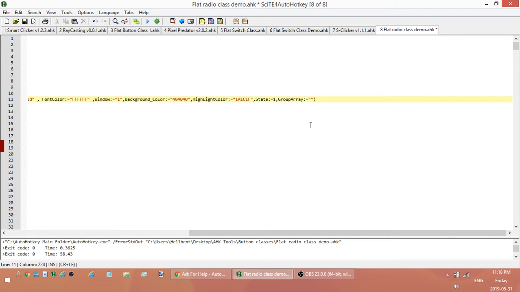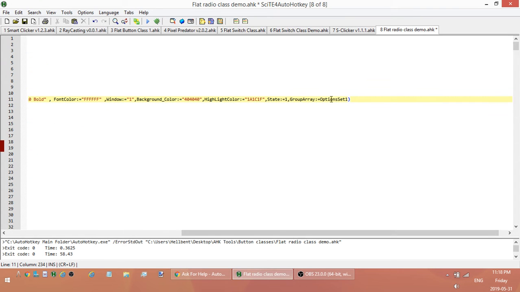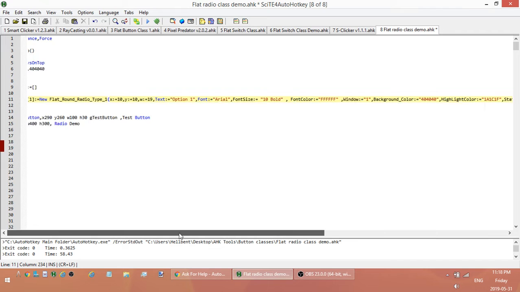Do I need to pass it? I think I pass it like this. I'm going to pass it like that. I don't think I need the quotes around it. We'll find out in a second. I'm pretty sure I don't need the quotes around it. So I pass it the array, and then I'm good.